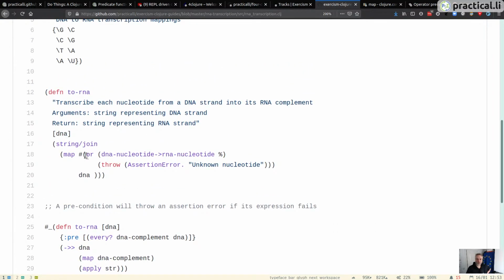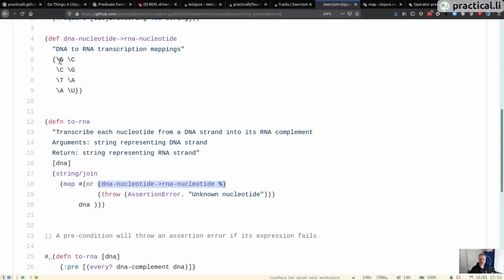Yeah, so I'm using an OR here to basically convert between DNA to RNA. And so if it's a G, then I want a C. If it's a C, I want a G, and so on and so on. So long as I'm passing a string here, and I'm mapping over it, I get each of the characters in turn passed to this DNA to nucleotide, so DNA to RNA converter.